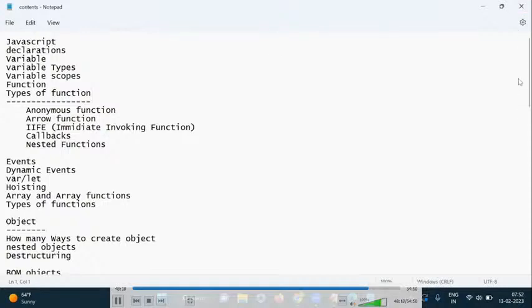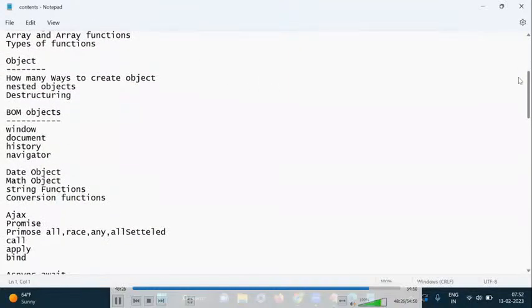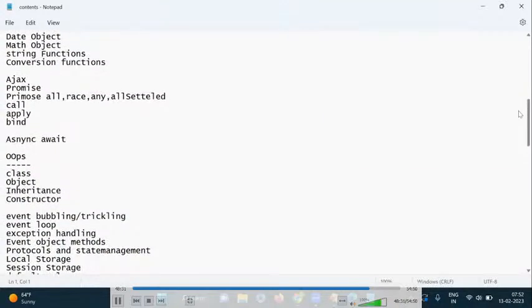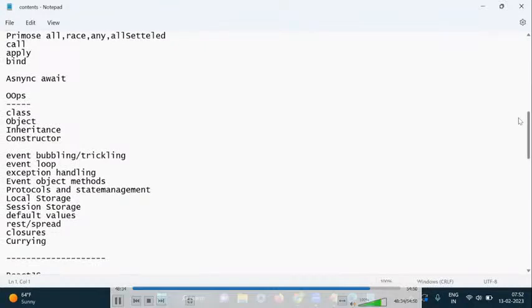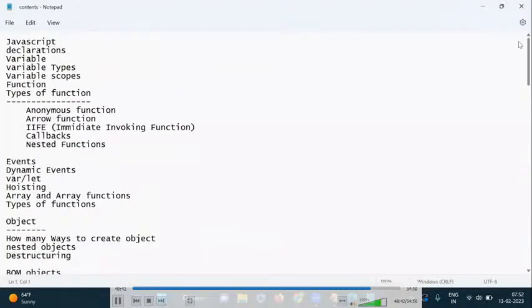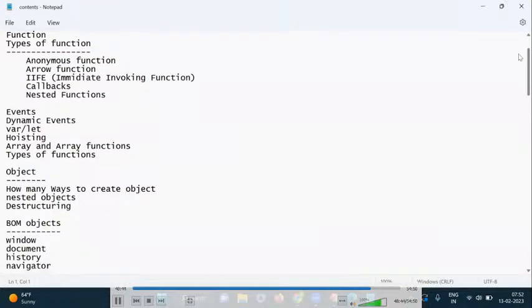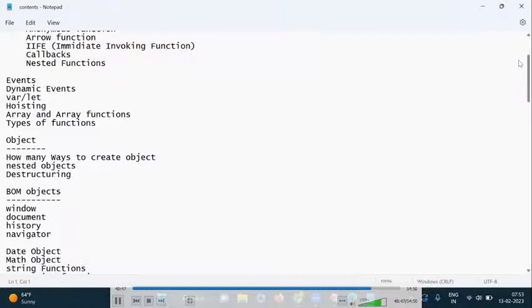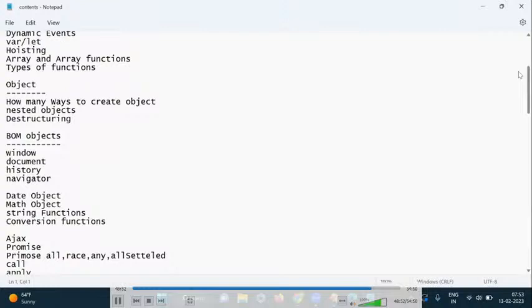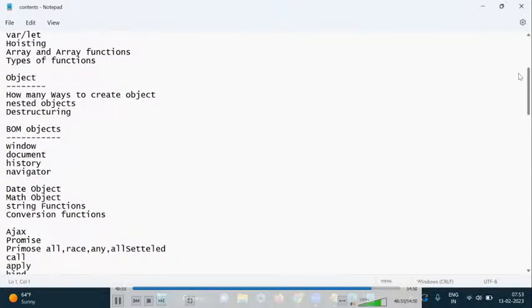Now here in JavaScript, these are the concepts we are discussing: basic JavaScript and advanced JavaScript. Once JavaScript is completed, only then are we starting React programming. Here: functions and how many types of functions we have, events and dynamic events, hoisting, array related functions and objects, and how to work with the object.